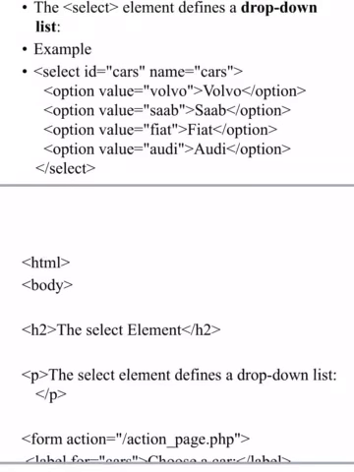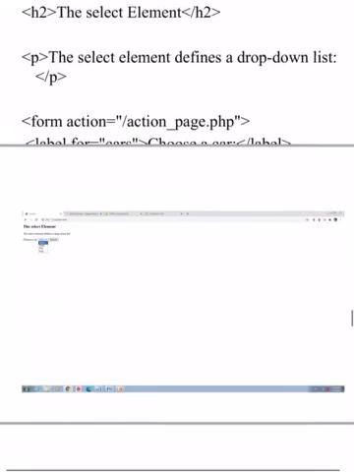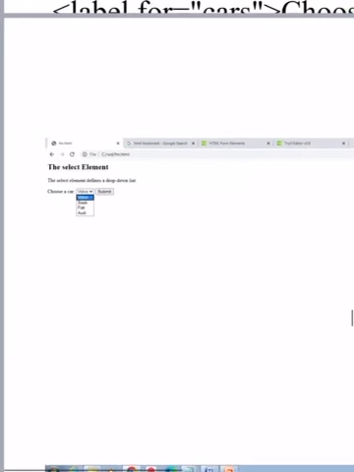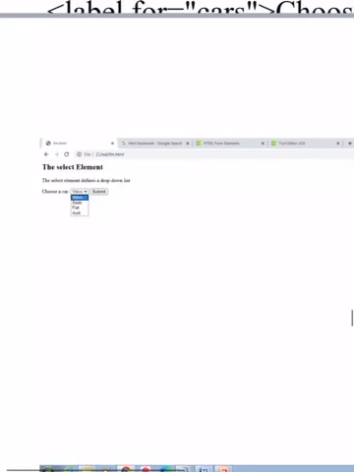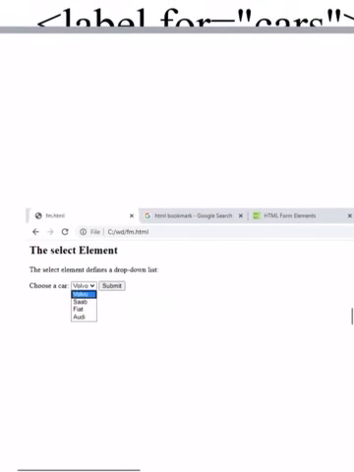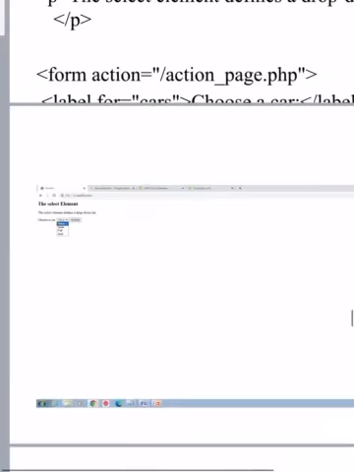Now if we use these particular options with our program, this is what we'll get. The select element defines a drop down list. So choose a car, then we got Volvo, Saab, Fiat. Then we just click any one of the options. So it is showing all the elements in the drop down list.